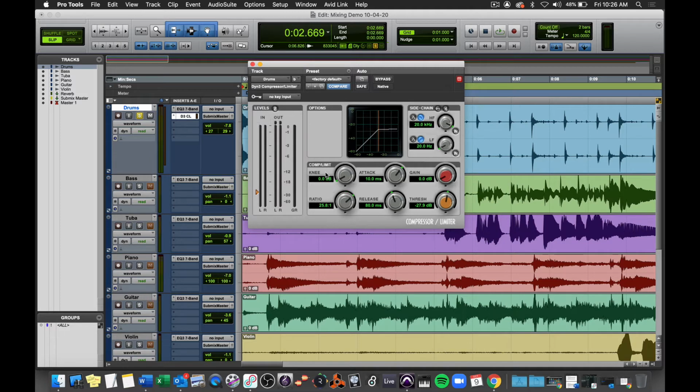The bigger the ratio, the stronger the compression. This compressor goes up to 100-to-1. Once you pass 20-to-1, or some people even say 10-to-1, you go from compression into the realm of limiting, and we'll talk about limiting in a later video. For now, I'm going to set this back at 3-to-1 because that's a pretty good starting ratio.